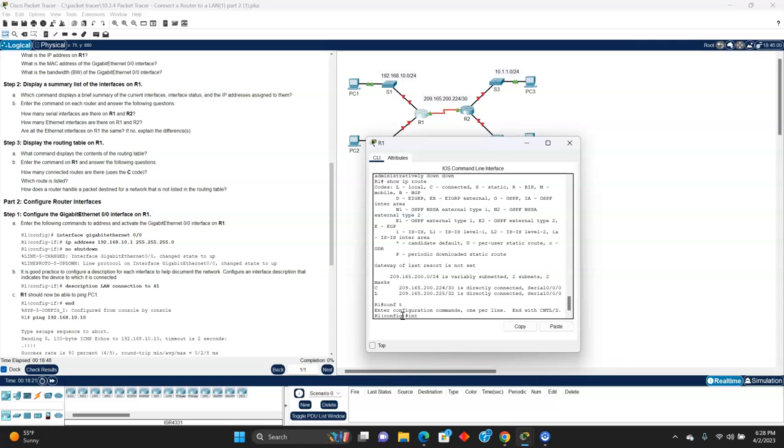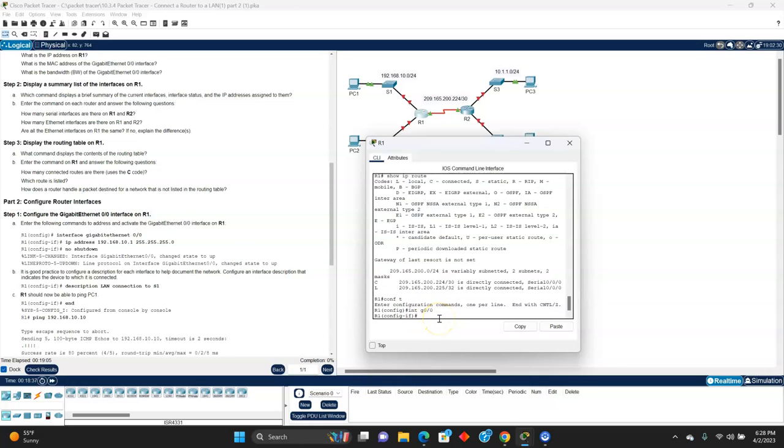We put interface. We're going to GigabitEthernet 0/0, as you can see here. You can put the whole command, it's up to you. I just like putting things in short. You can just do interface g0/0, where g stands for GigabitEthernet, press enter. So now we're in the GigabitEthernet interface. Now we put the IP address, which is going to be 192.168.10.1.